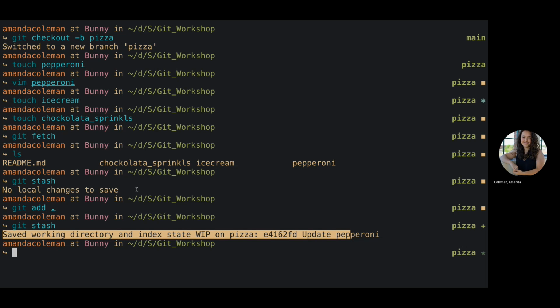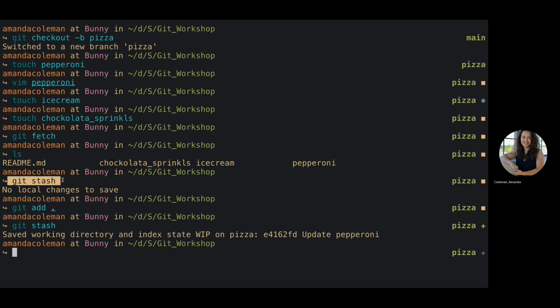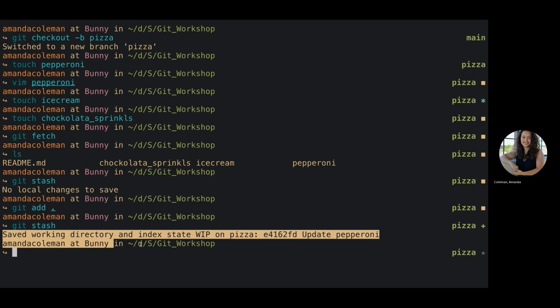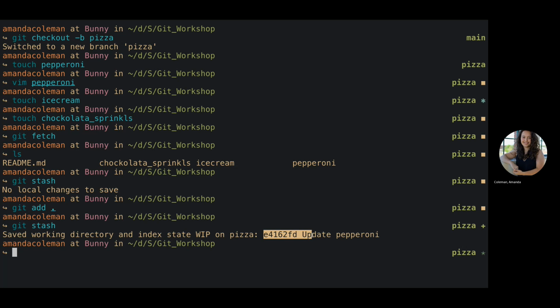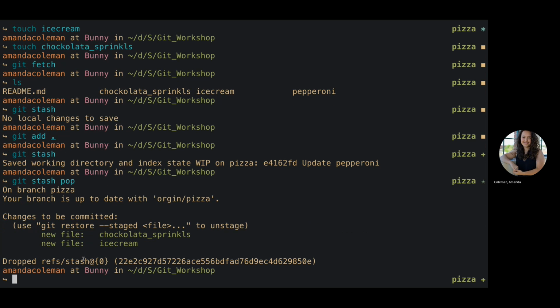So as I showed here, I tried git stash. Now there's no local changes to be saved. That's because we have not added anything to the status. So now we can do git add. So we've added chocolate sprinkles, ice cream. So now when we do git stash, it's going to save it in this little address right there. So now we can do git stash pop. And now it brings these files back. So that way now we have access to them again.